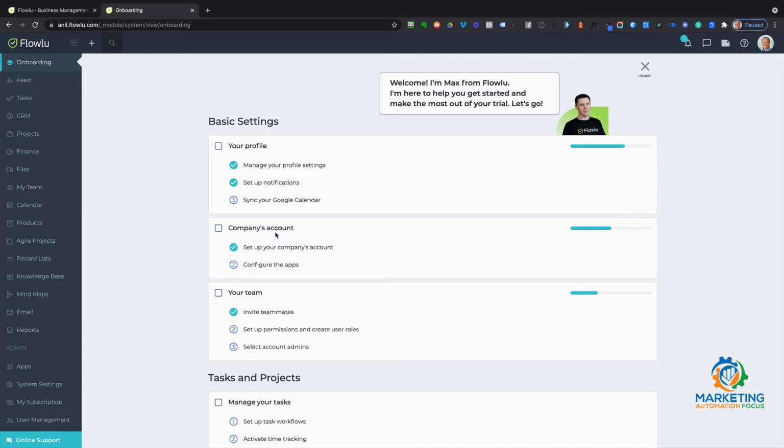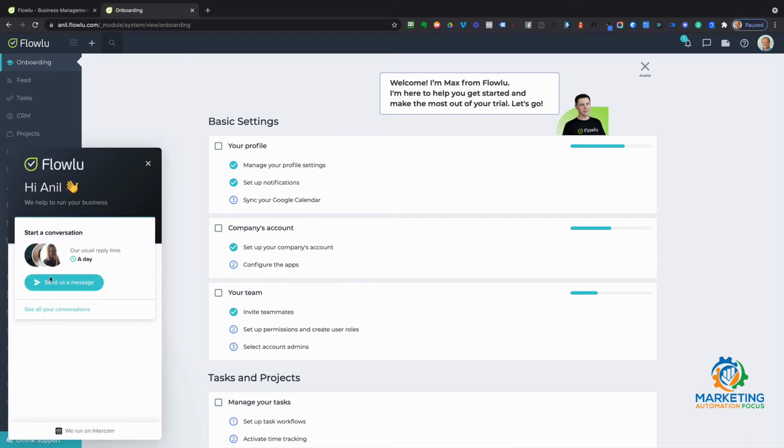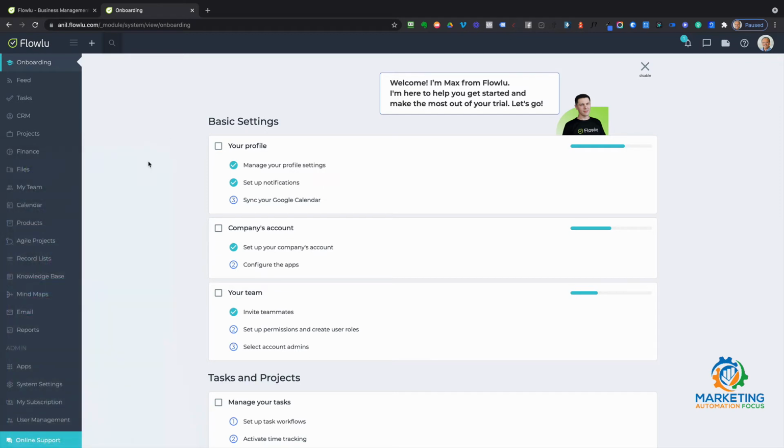I jumped to the company's account, so I set up the company's account first, and I just happened to try this feature. I invited a teammate, and that was actually just me, and I just tested it on another email. So this is pretty good onboarding. And let me just quickly jump here, you can always go on the online in-app chat for any support, and the knowledge base and help articles are there as well.